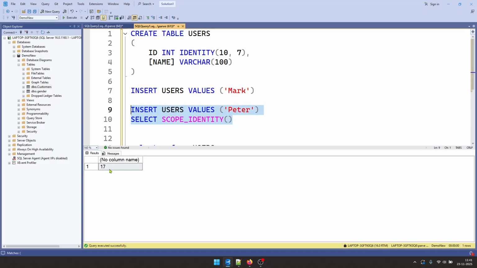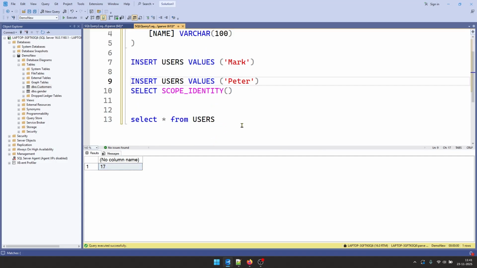Execute this. You can see now we are selecting 17 because 17 was generated when inserting Peter in the table. You can see in the table also 17 has been inserted.